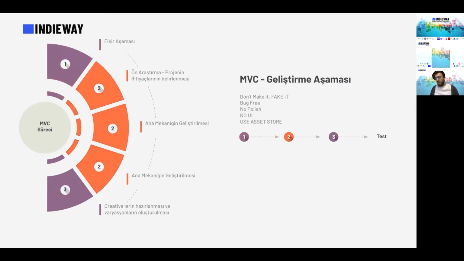And in the second phase, there are certain rules. Actually, these are not rules, but certain decisions made by us. One of them is don't make it, fake it. Actually, it is not completing something, but finding short ways, cutouts. We want the shortest possible way here, and it is bug free. This stage is bug free, so we do not want the bugs to be removed at this stage.